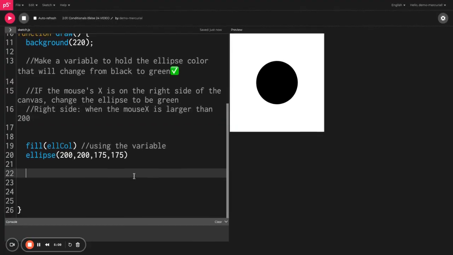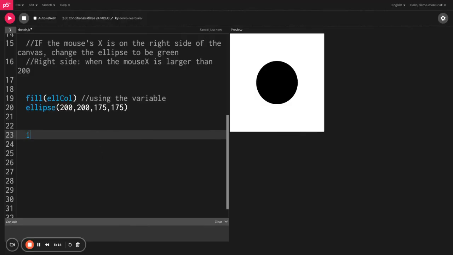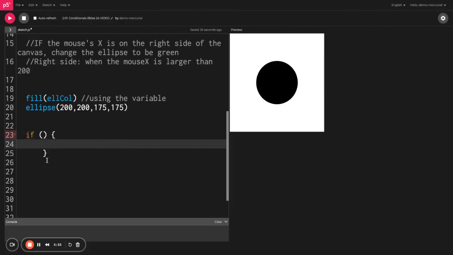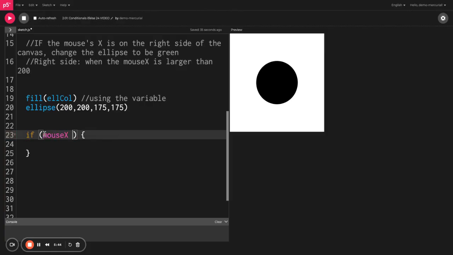So I'm going to set up a conditional. I'm going to do it under my ellipse. And the way we do this is we write if, parentheses, and we do some curly brackets. Now, please know, I made the parentheses and the curly brackets back to back. I do this because very often I see people just make the parentheses and start typing, and then they forget to do the curly brackets. So I add them and I press enter after it. Okay, so if my mouse X is larger than 200, so I'm going to put mouse X greater than 200.